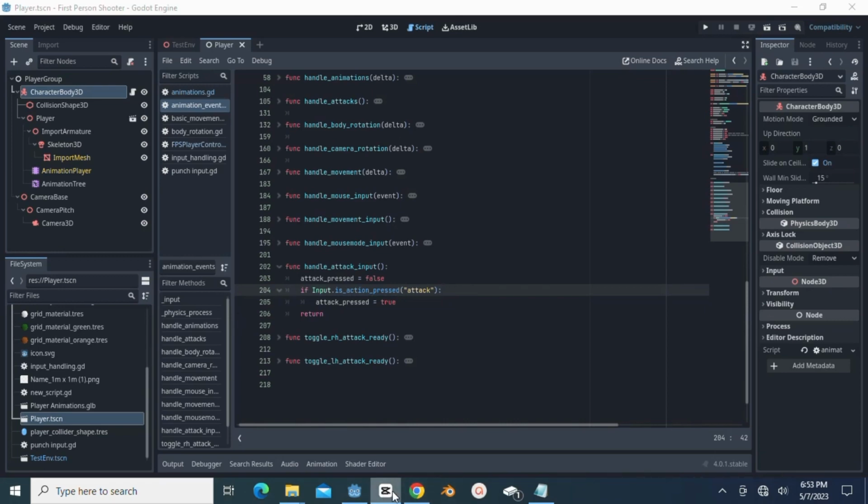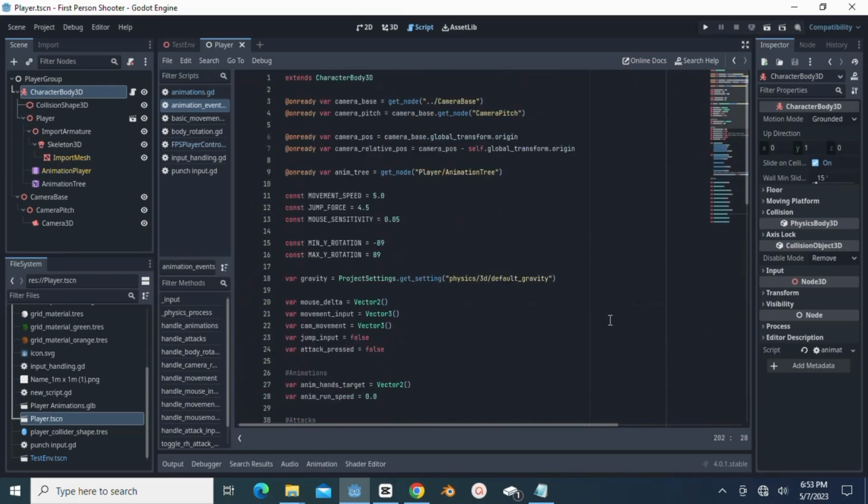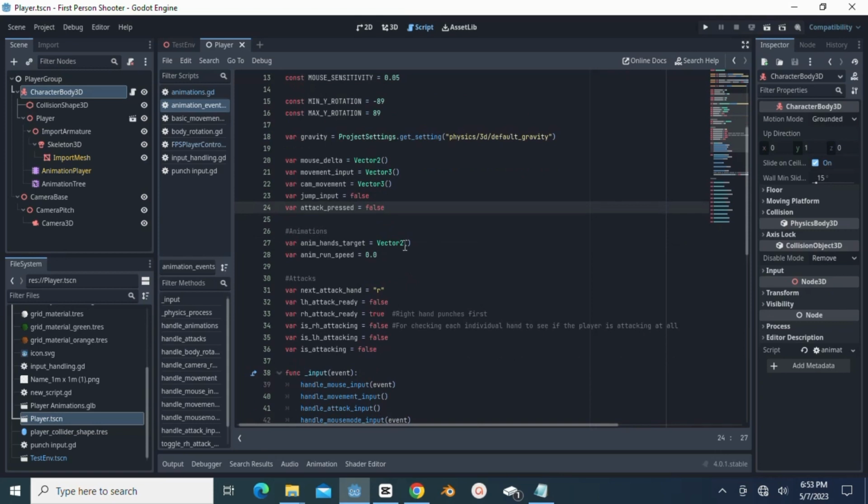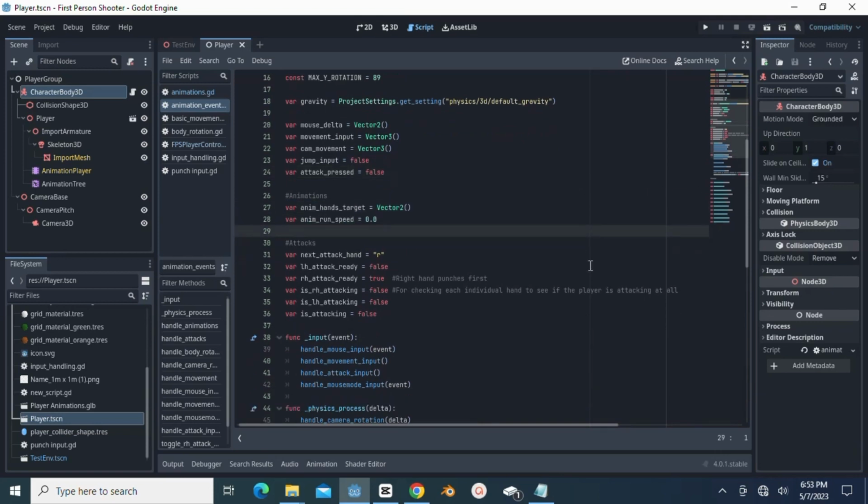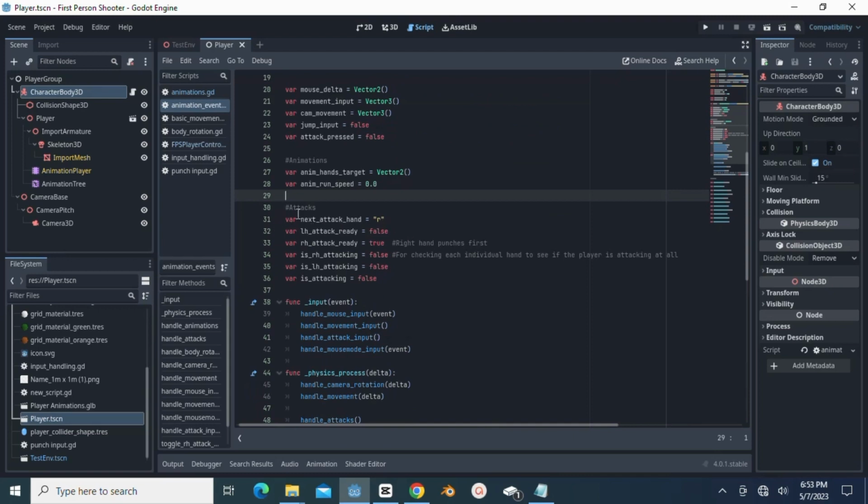Now to set up the animation controls, I'll add a node reference to the animation tree up here with my global variables. Then I'll add these two global variables to store the blend value for the hand tracking and the speed of the run animation. After that, I have a bunch of global variables that are used for triggering the attacks.